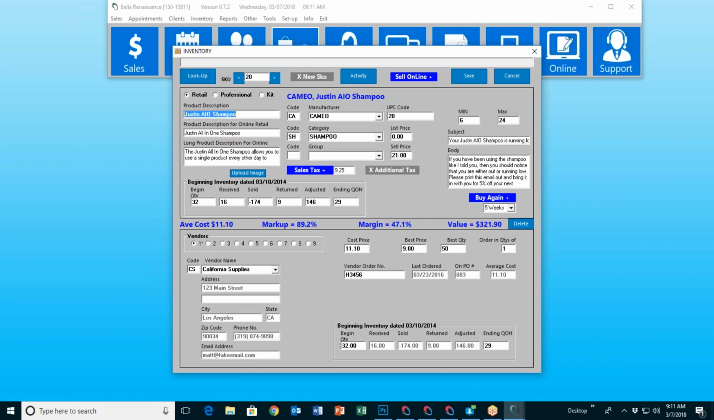Remember we were talking about Darcy and we talked about the buy again feature. Here's your buy again feature. So I said this product should last about 3 weeks. So maybe I set it for 5 weeks because I don't want to be that guy that honks the horn the second the light turns green. So then if 5 weeks have gone by and they haven't returned to buy the product, your Just an All-in-One shampoo is running low. If you've been using the shampoo like we told you, then you should notice that you're either out or running low, et cetera, et cetera.